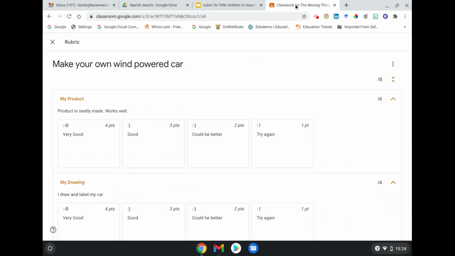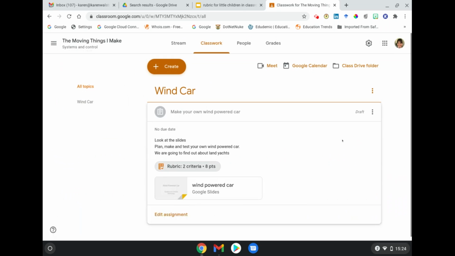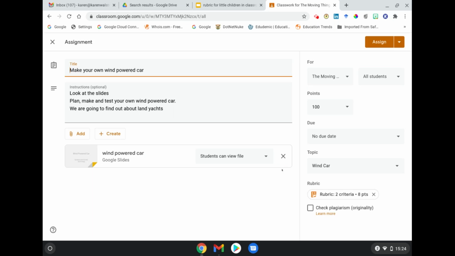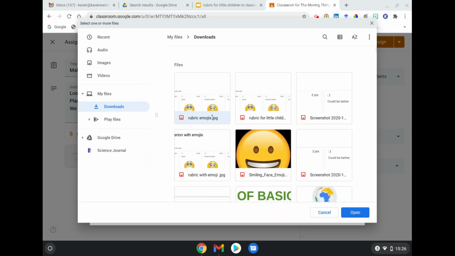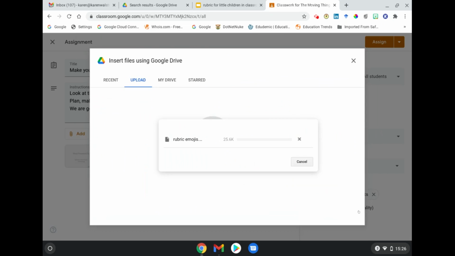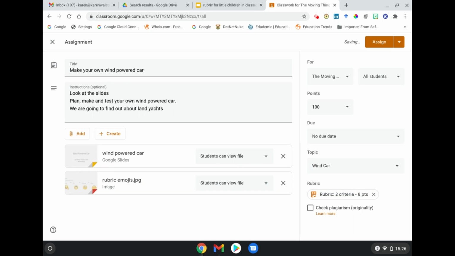Now you go back to your classroom. Let's get out of the rubric. Let's edit our classroom. So now we have all the activities which were described, but we want to add the image so that the students can see what they mean. So we go to our drive, we add the image. We keep it as students can view file.